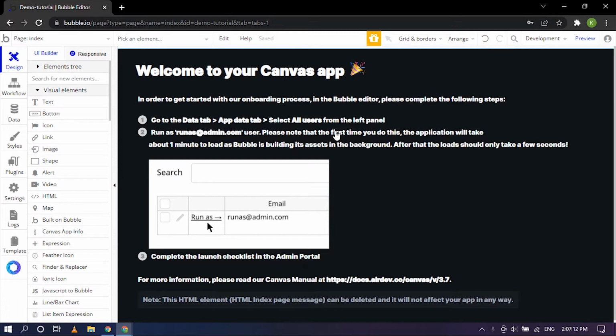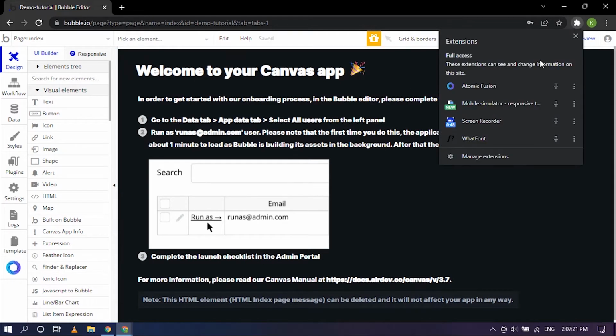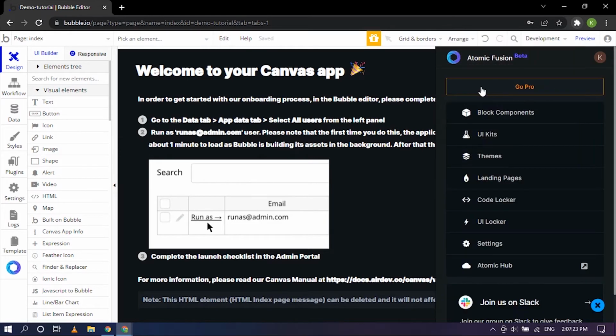So right now we are in the Bubble editor, as you can see, and once you have installed the extension, you can go ahead and enable it. It is right here. It will prompt you to create an account if you're using it for the first time, so you can go ahead and do that.